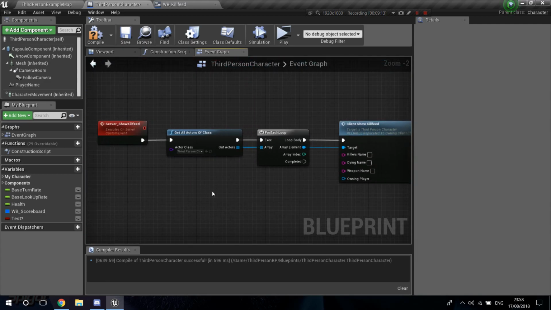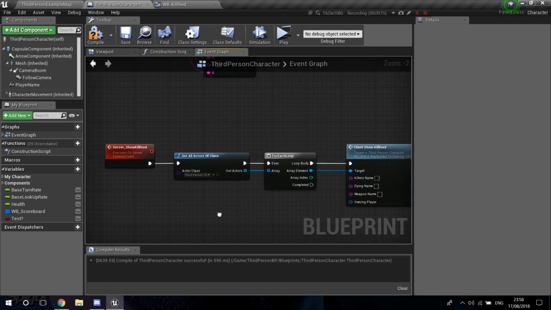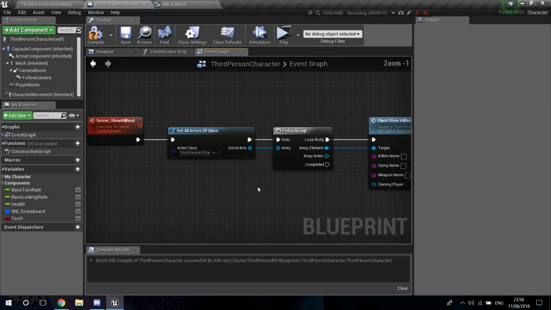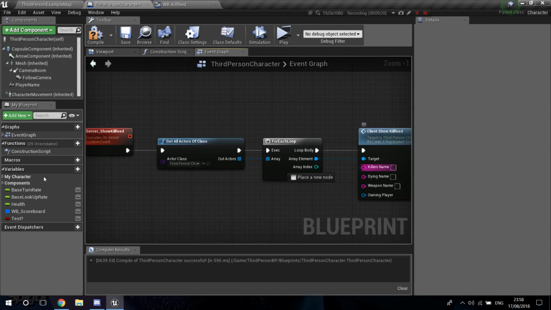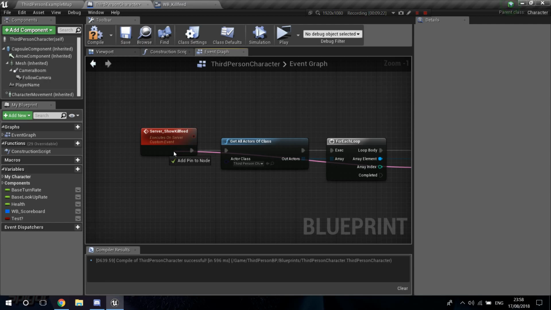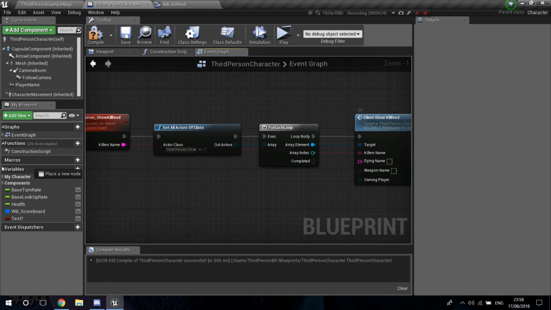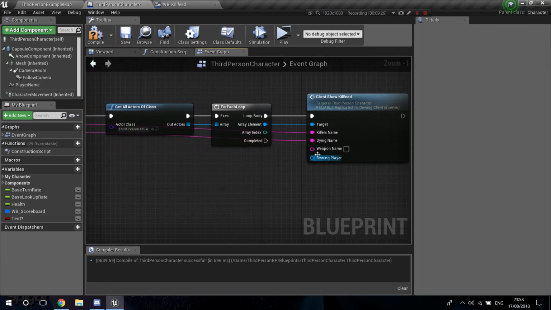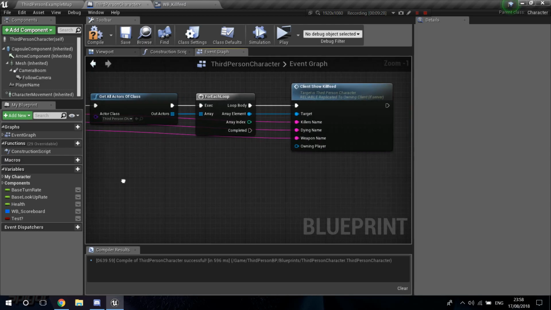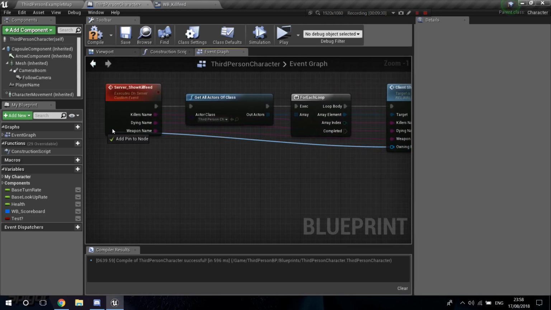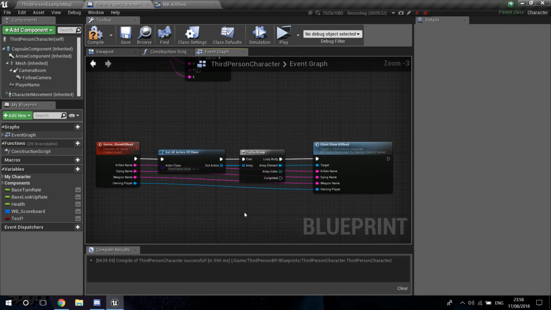Yeah, I know what we're going to do. We're just going to pass the killer's name. Just drag into the event to add a new pin, and do that with everything that is over here. There you go, and the owning player as well. We just have to do that.